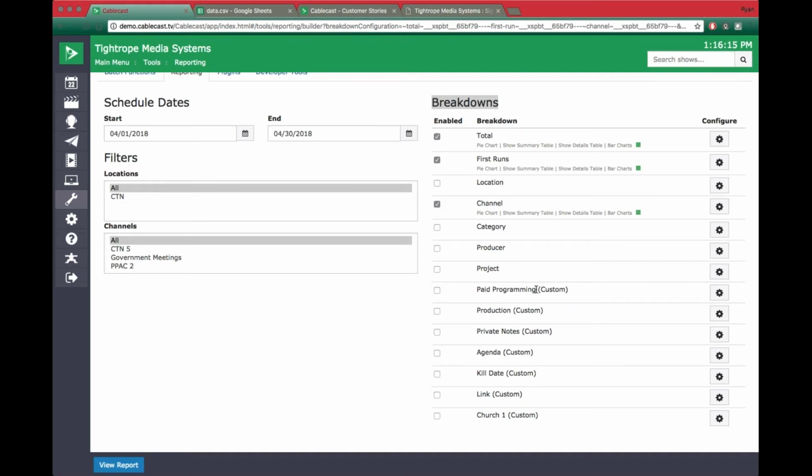One of the things is that we've improved our custom field functionality. These are different custom fields that we have added to our system that we can also check and fill out when we're creating our different show records. Once we're using those custom fields, we can also generate reports broken down by some of those custom fields.